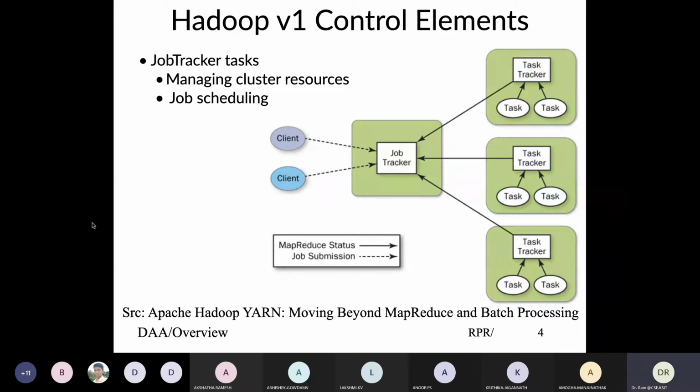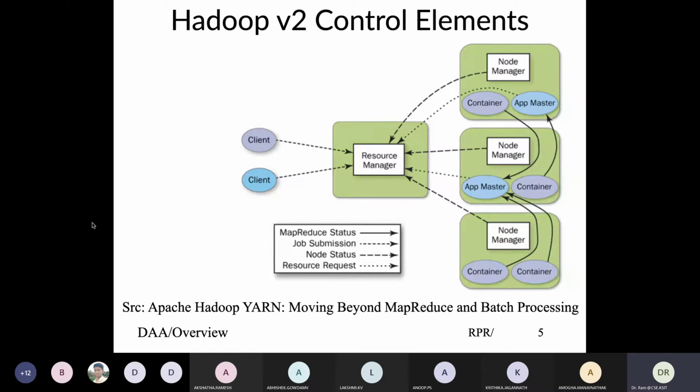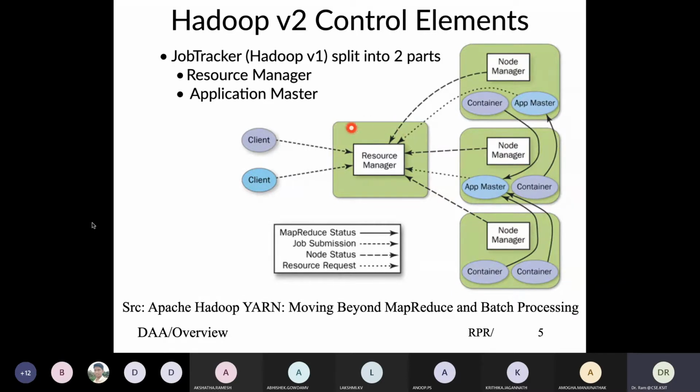So primarily the job tracker manages cluster resources, which nodes are up, how much memory is available, how many CPU cores are available, what is the load, other kinds of things, as well as does the job scheduling, both parts of it. In Hadoop version 2, the job tracker is primarily split into two parts. One is called resource manager and the other is called application master. Application master runs on a per-application basis, so it is different from the task tracker.